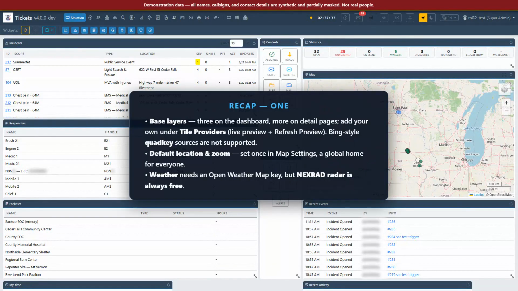Let us recap everything the map can do. Base layers, 3 on the dashboard, more on detail pages, and you add your own under tile providers with a live preview and a refresh preview button, remembering that Bing-style quad key sources are not supported. The default location and zoom you set once in map settings, a global home position for everyone. Weather overlays need an OpenWeatherMap key, but NEXRAD radar is always free.